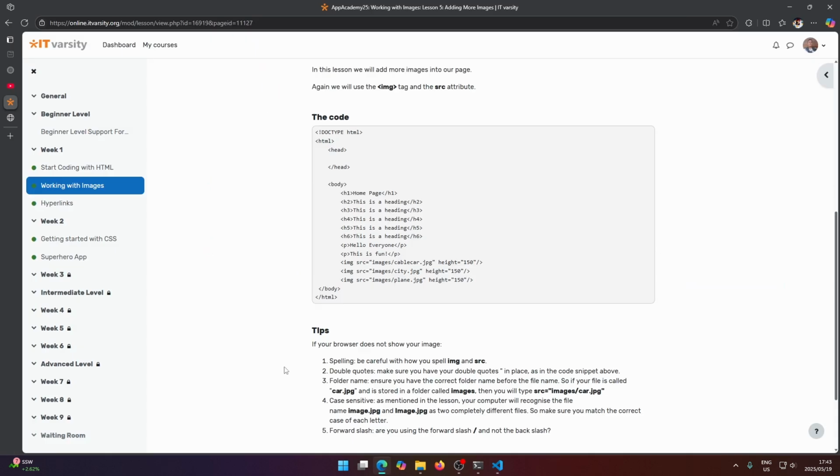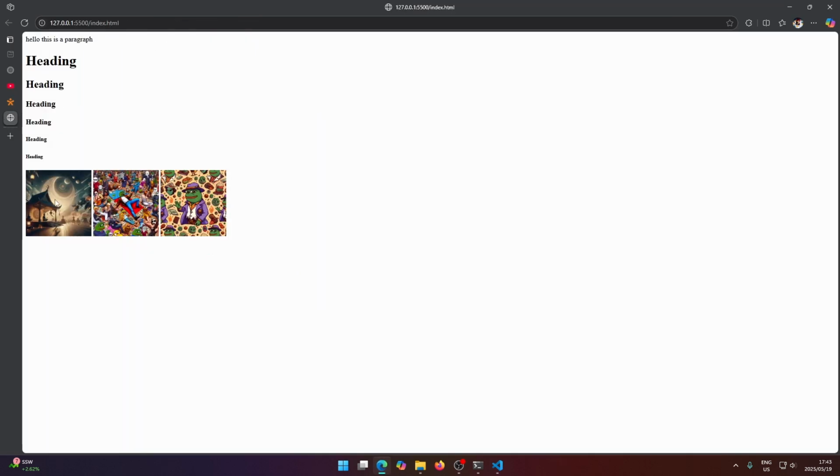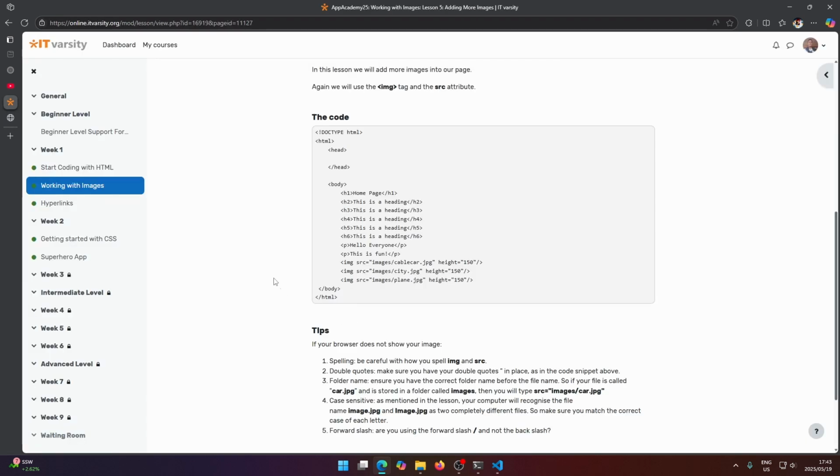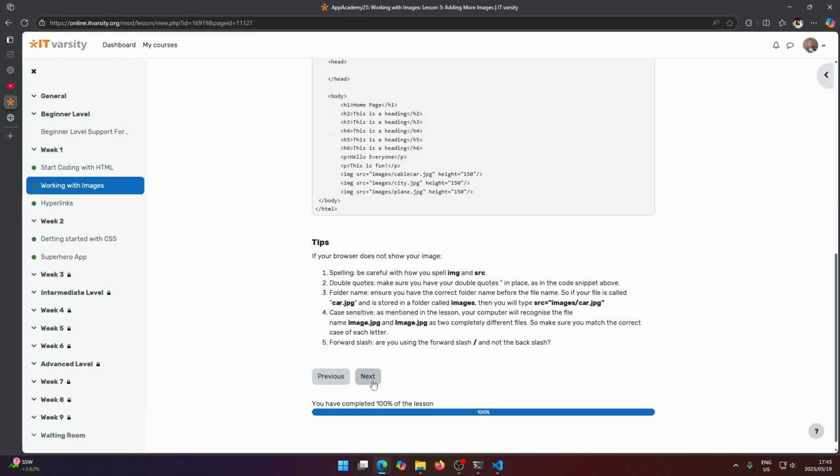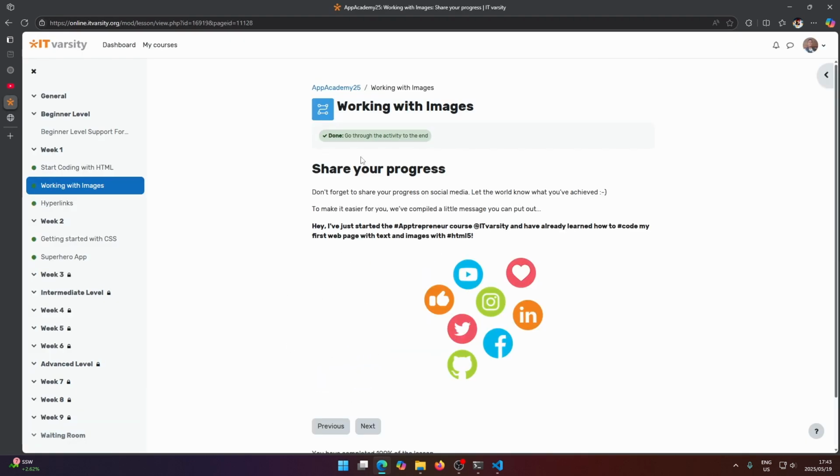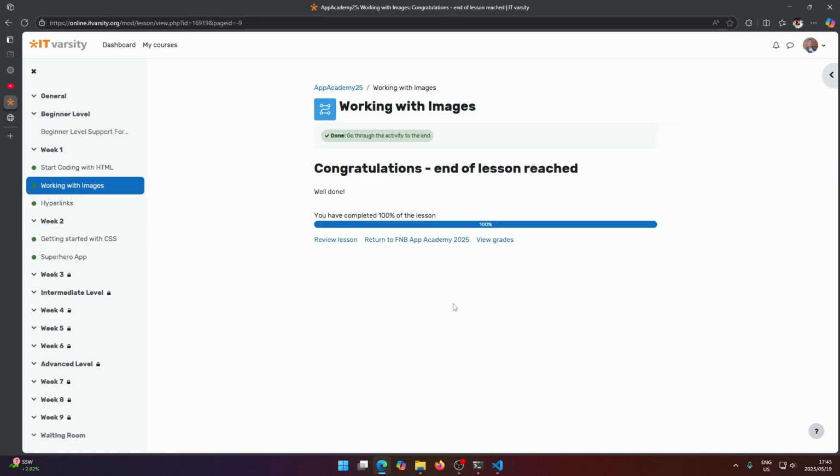Okay, so if I save this and head back to the page, we can see that now it has these 3 images at the bottom. And now let's head to the next lesson. Okay, so now section 2 is complete. Now we're going to section 3 here.